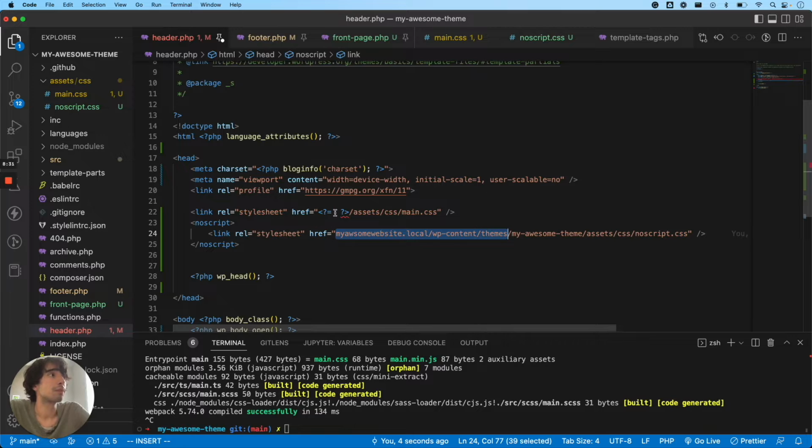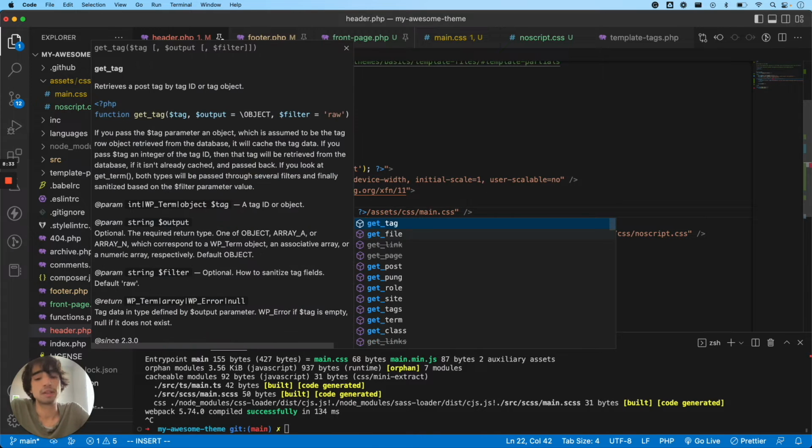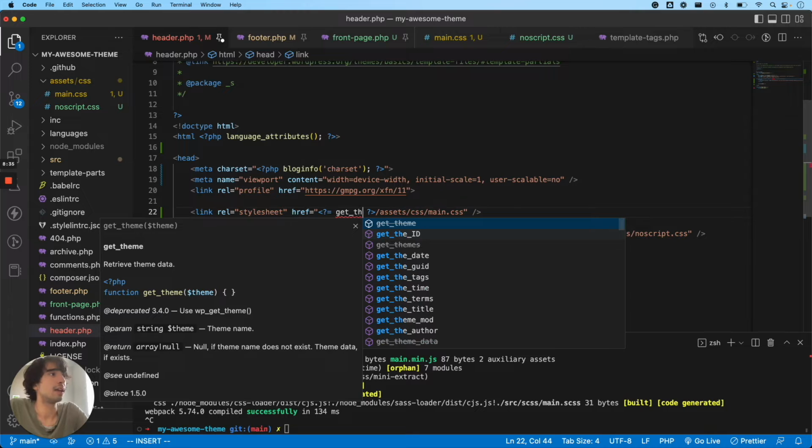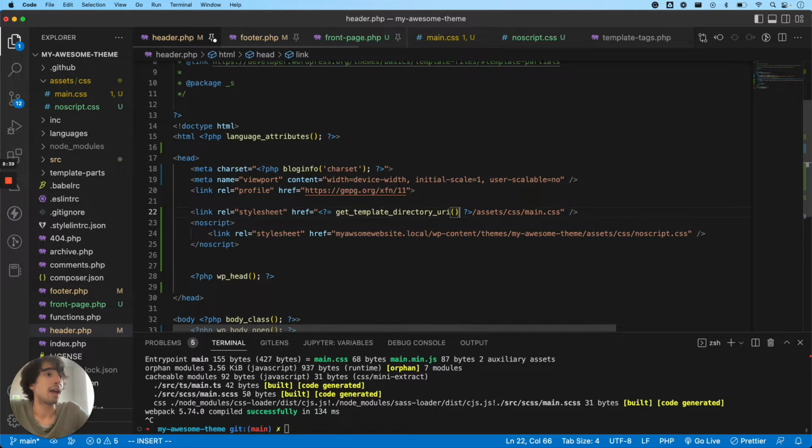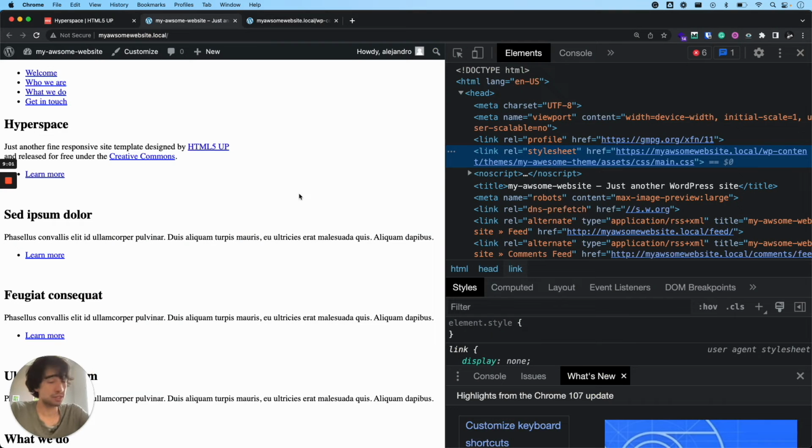So what you do is you ask WordPress for the domain name by saying get template part URI, and that way it'll just give you whatever it is, the URI of your theme, right? So this right here is going to return your website, wp-content, themes, the name of your theme, and then you can add your relative path inside your theme. Okay, so that's how it works.